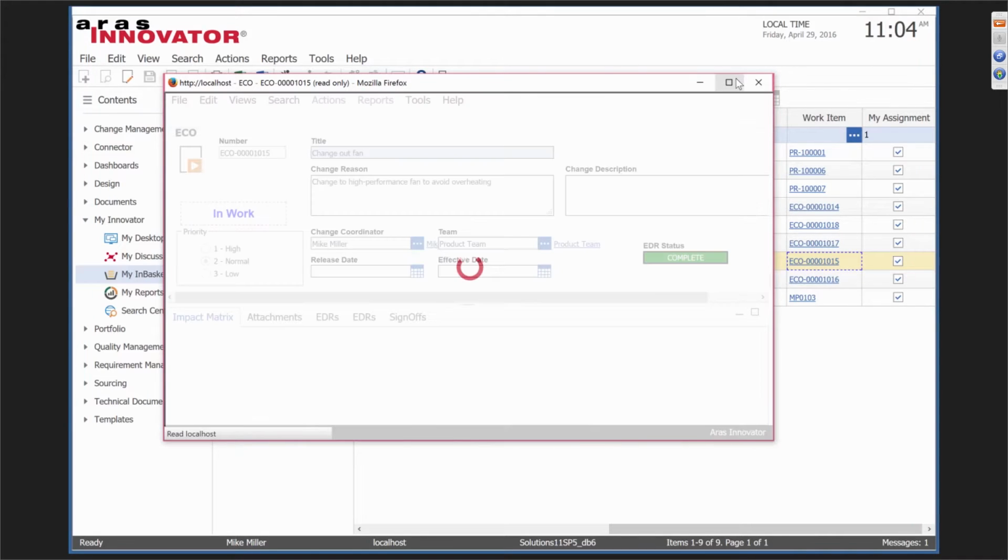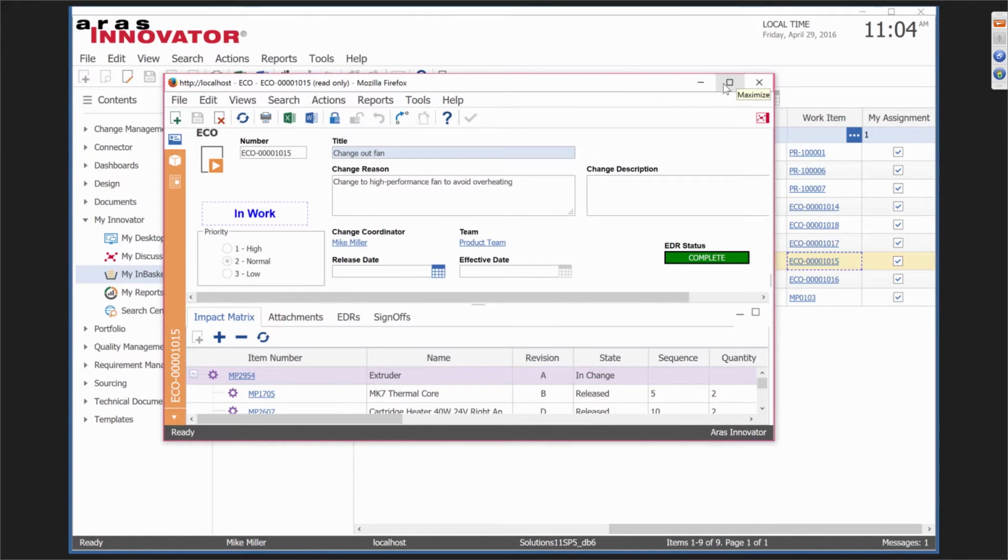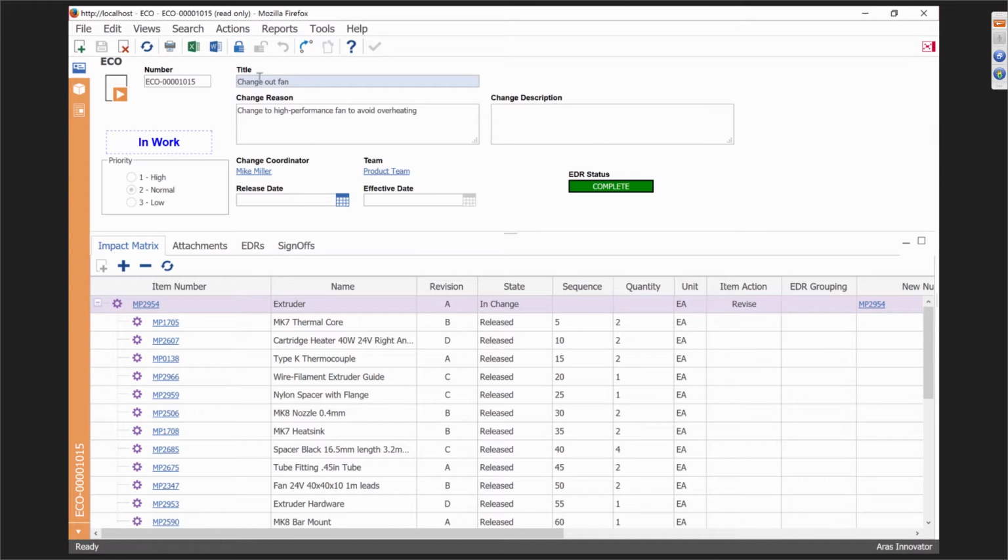So again, I can look at the activity itself, I can look at the workflow I'm in, or if I've totally lost my mind and have no idea what this ECO is about, I can open up the ECO form itself. No comment about losing my mind, Dave.